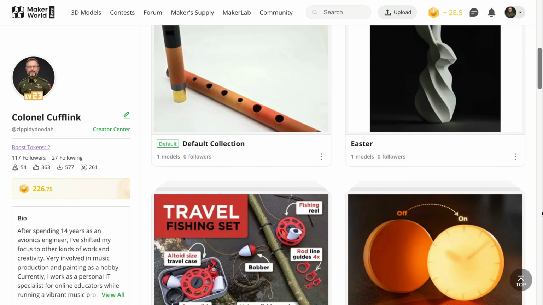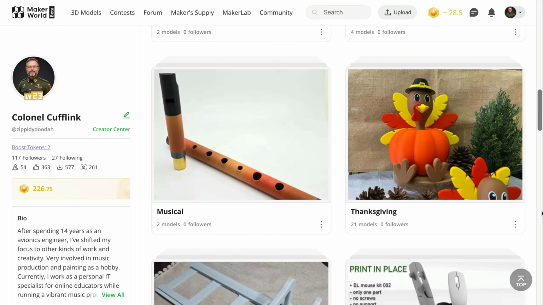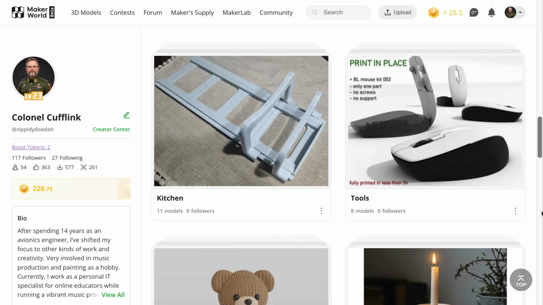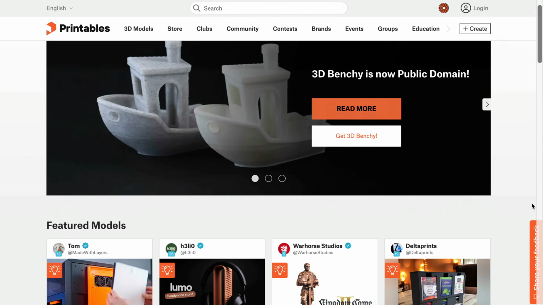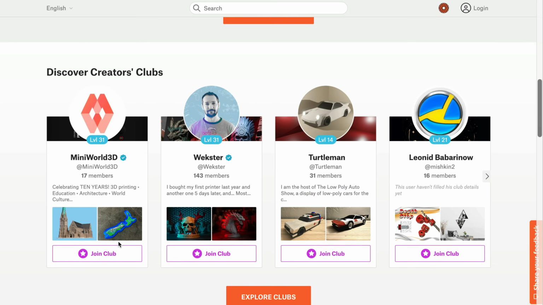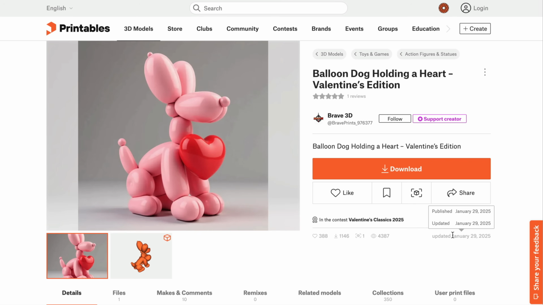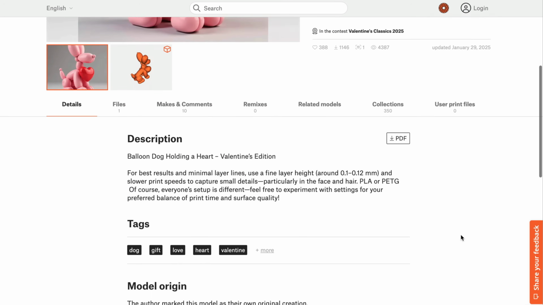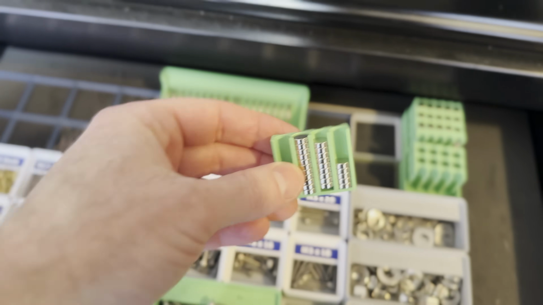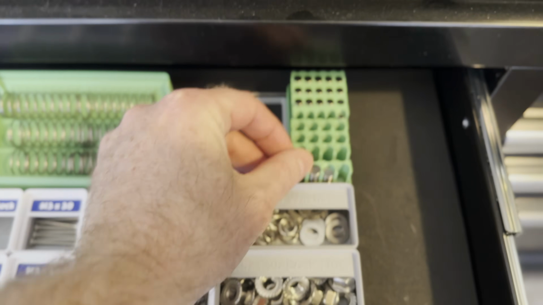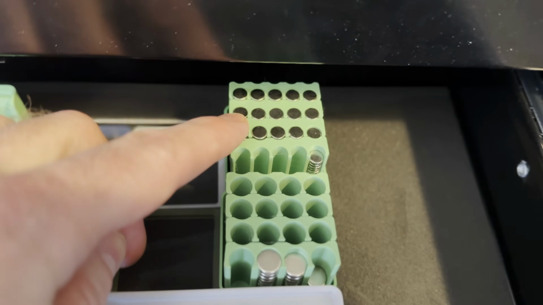Organize your ideas by making collections of models to print later in Makerworld. Don't forget to look outside of Makerworld for other ideas. There are lots of designers that only work on other websites like Printables. I suggest you have different size magnets on hand in your tool chest because a lot of designs utilize magnets.